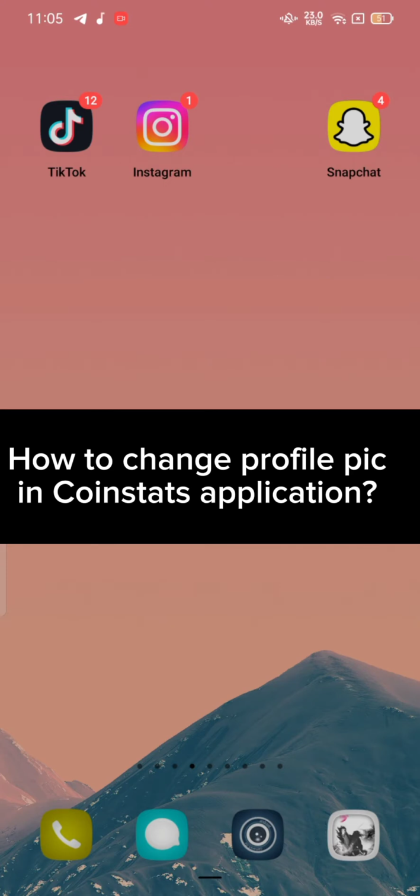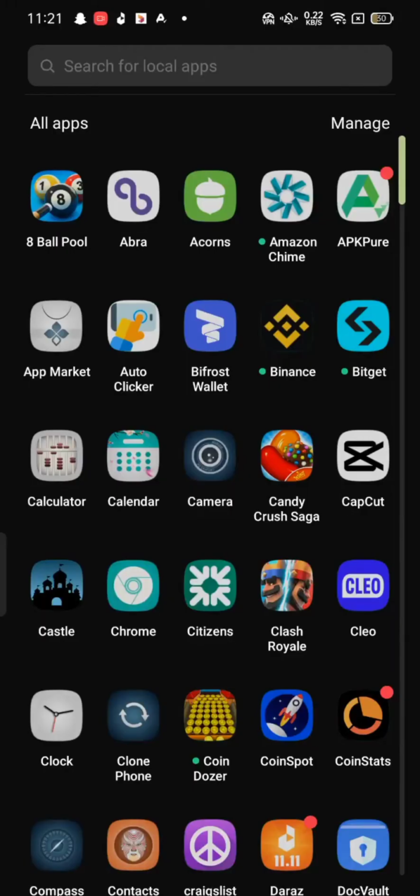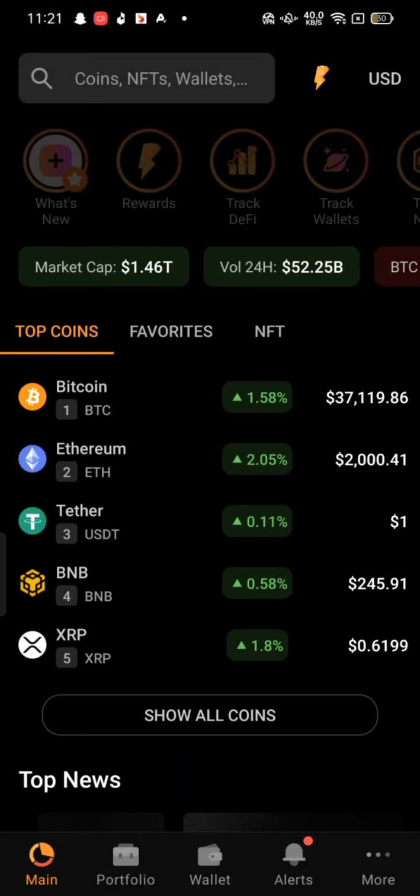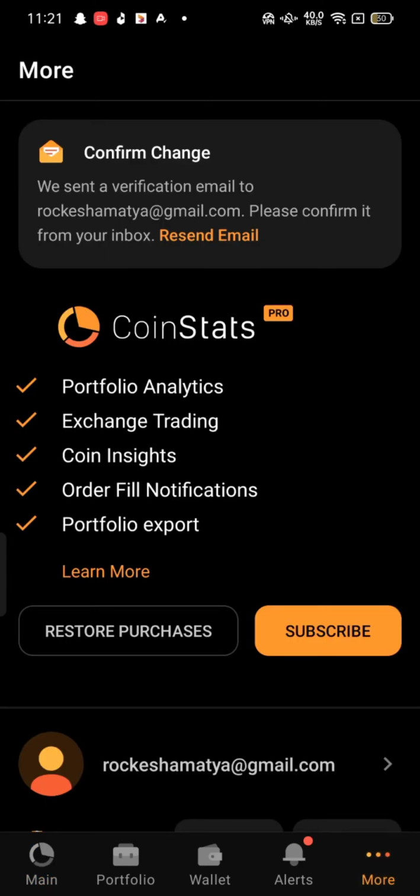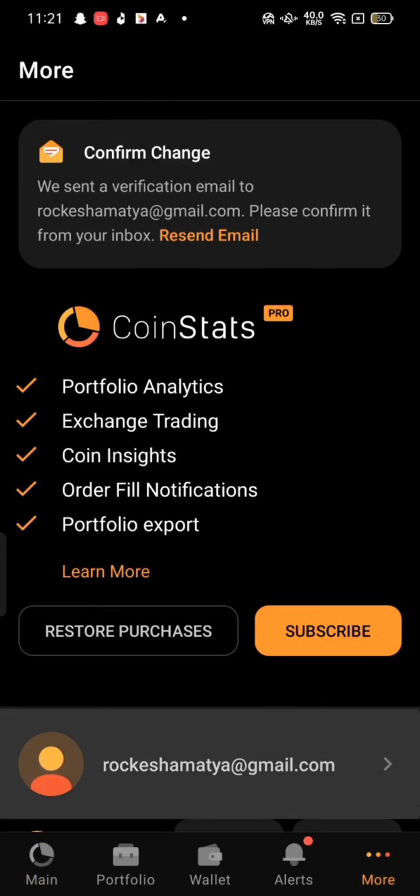To change your profile picture on CoinStats, firstly open your CoinStats application. The home page of CoinStats will appear on the screen. Click on three dots at the bottom right corner of the screen. Click on your email address shown on the page and it will take you to your profile section.